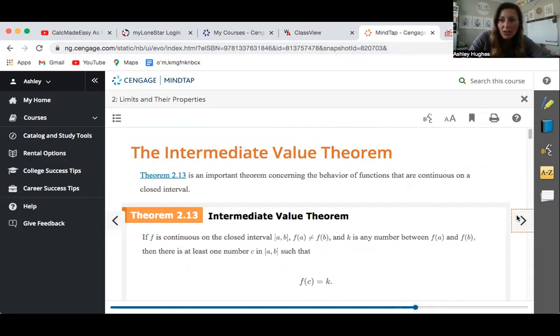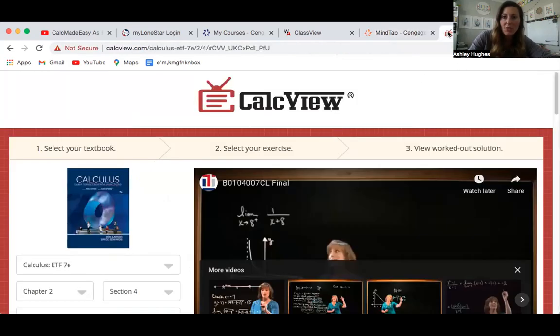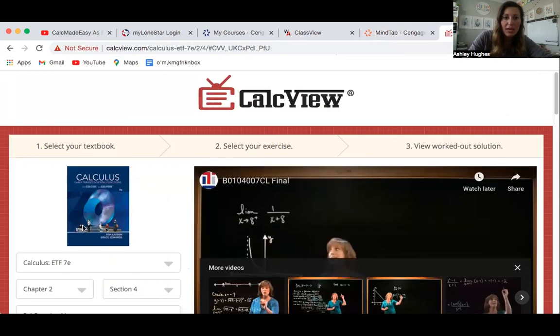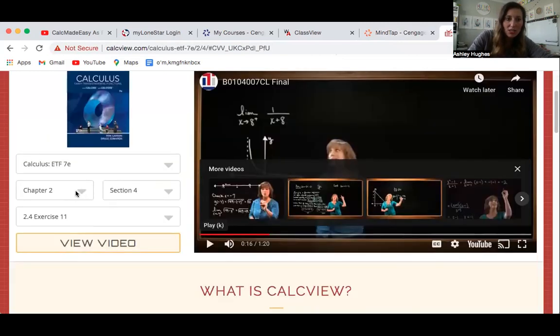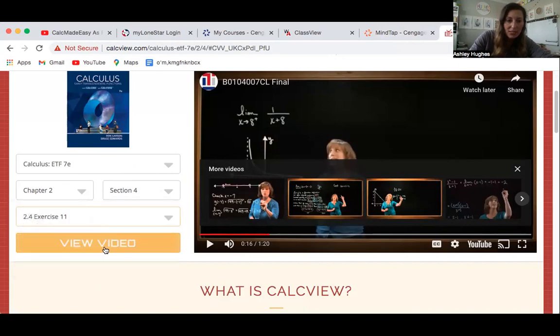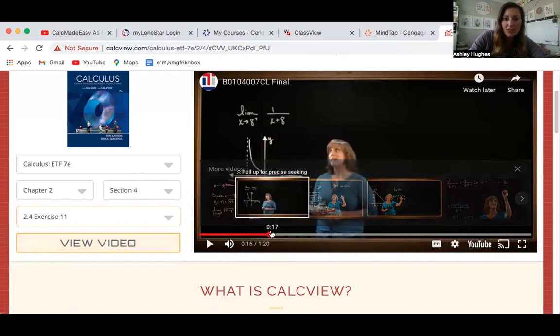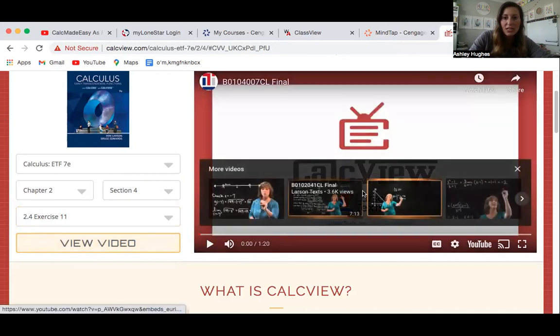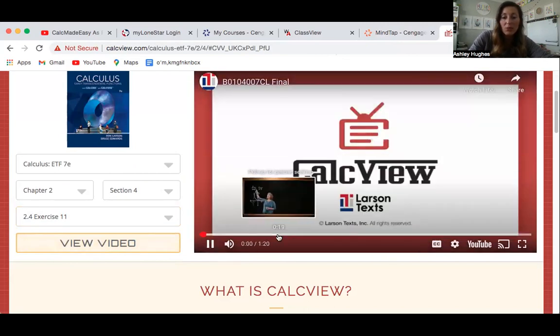And then I also wanted to show that when you get to the exercises, you have the option to click on calc view, and then you can click chapter 2, section 4, whatever, and what exercise you want to work out. They're not all the exercises, it's just selected ones. So here I clicked 11 and I put view video, and then this came up and you can see there's various instructors working out those particular homework problems.